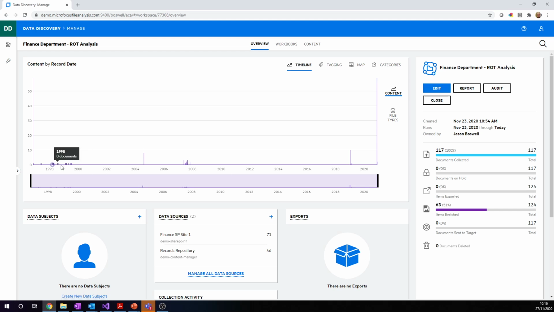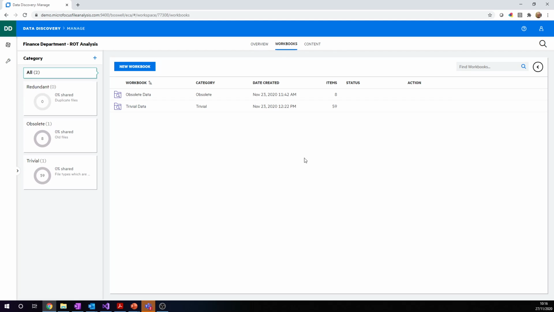You can instantly see on a timeline that I've got some quite old data in here and some relatively new data. And by default, it will have created some workbooks for me. So let's go and see the workbooks that have already been created.